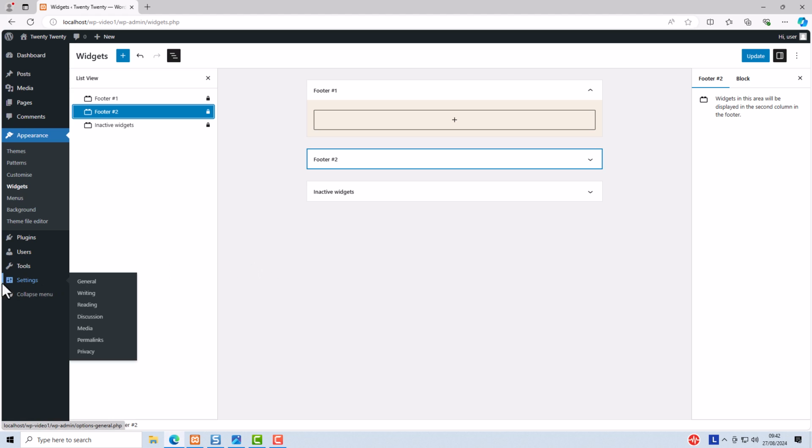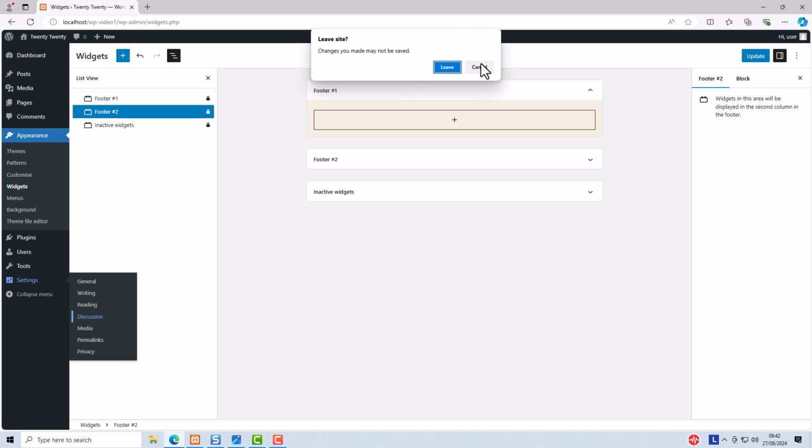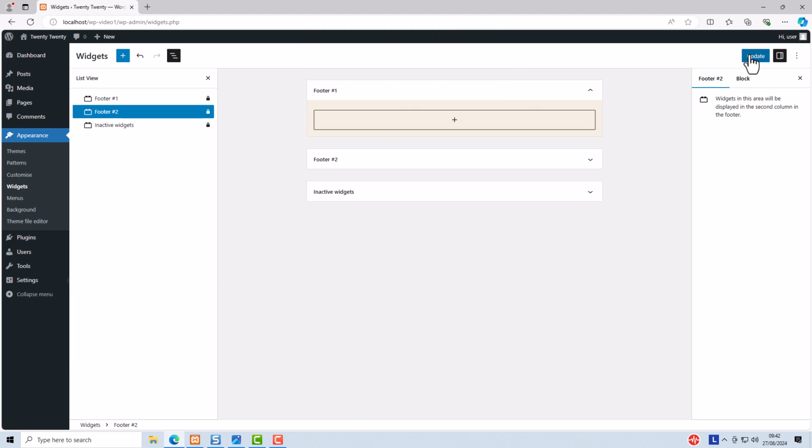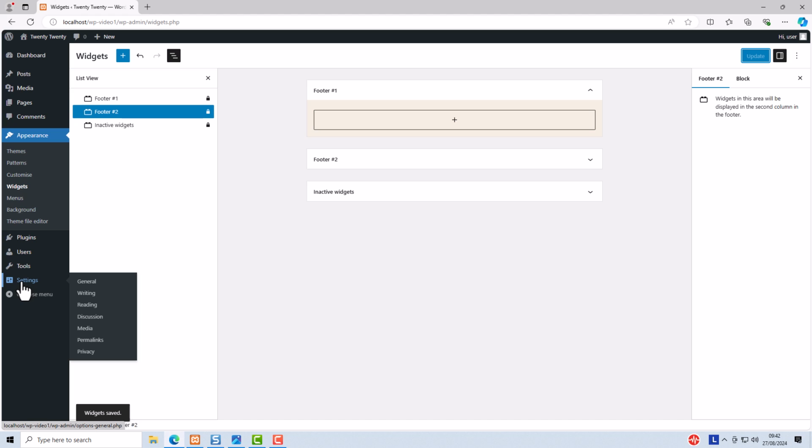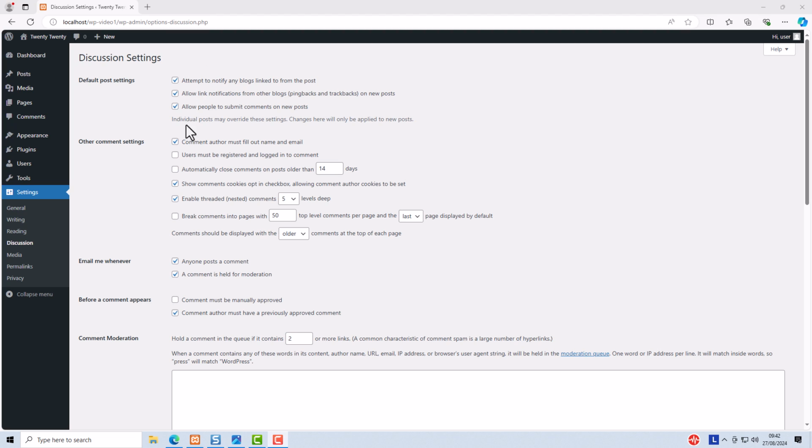So I want to go to Settings, Discussion. Oh, I forgot to update, we need to save our changes. So when we remove the widgets, make sure you update the page or save your changes. Now we can go to Settings, Discussion. Now you've got all these tick boxes that you can enable or disable things. The important one is allow people to submit comments on new posts. Now I do not want them to add comments to posts, so I'm going to untick that one.